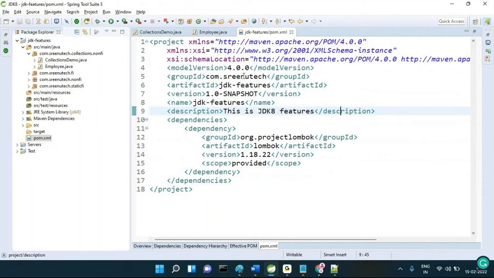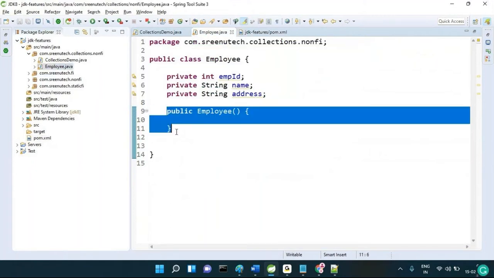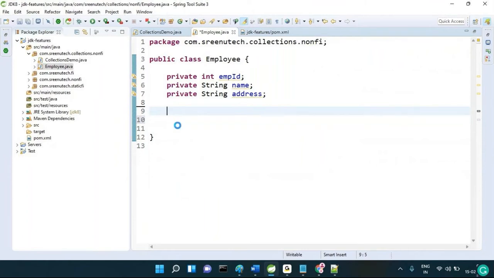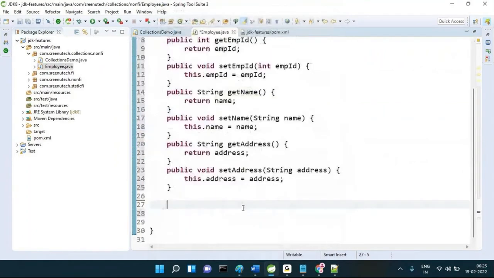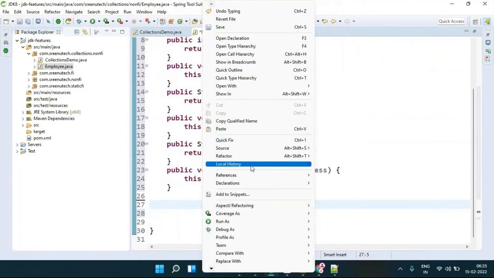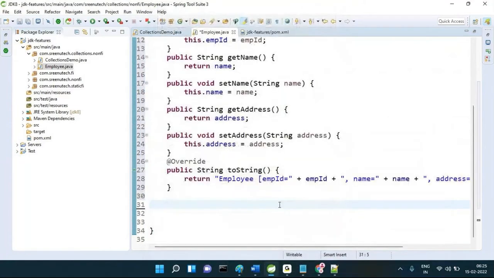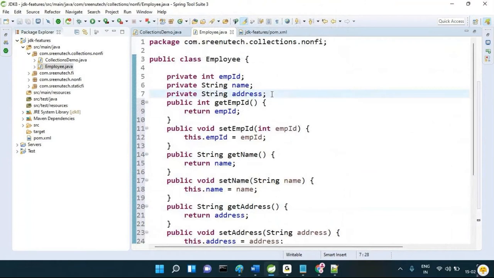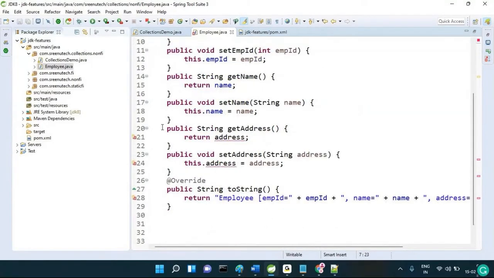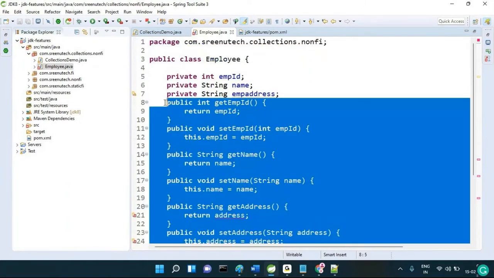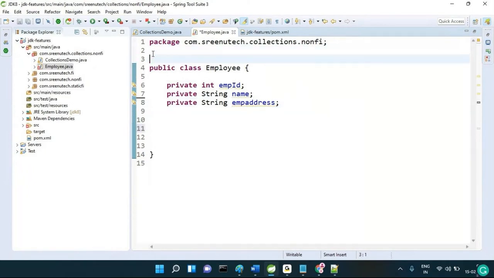If you add Lombok, what happens, you don't need to add these setters, getters, toString. See, for every bean, how many lines I should write? toString, see here. So what happens if any property changes? Okay, client is asking, hey, it's not an address, it's an EMP address. What will you do? You would have to modify all the properties every time, right? Instead of doing this kind of work, go for Lombok. If you want setters, use setters.